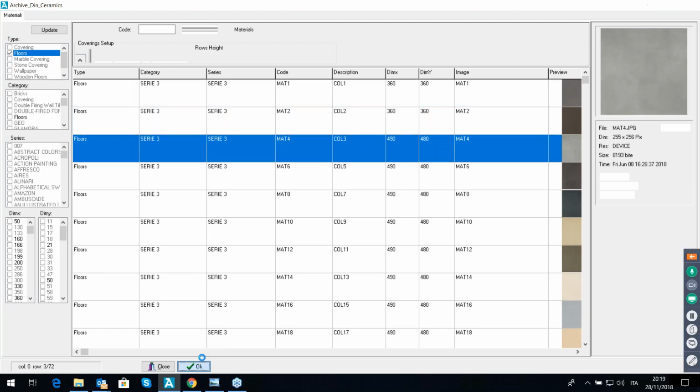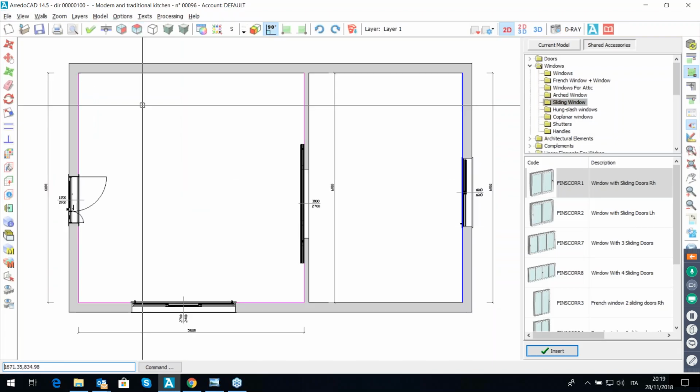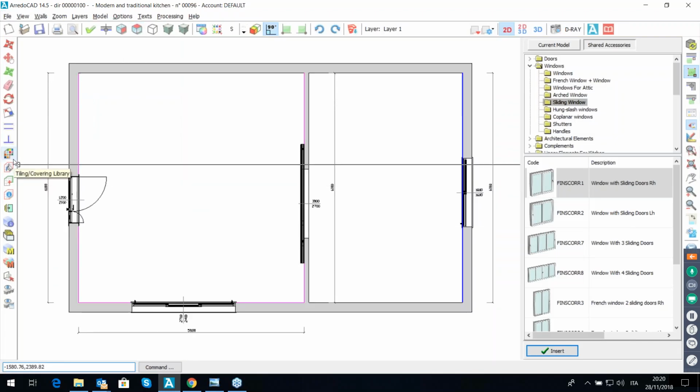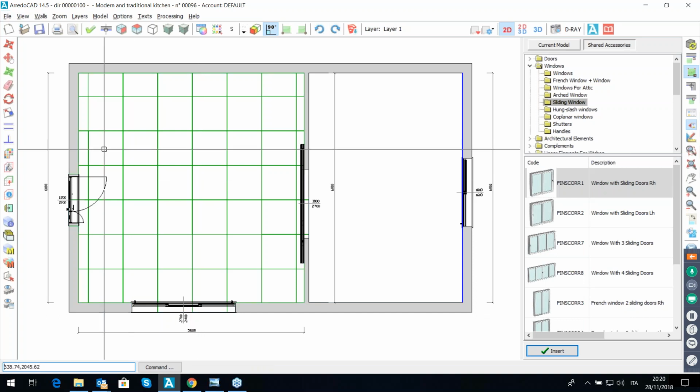Let's take this one, press OK. I can also change the dimension of my tile. I can also apply a tile joint and press OK. The insert of the floor is very quick and simple. I just have to click here, one click inside the room, and automatically ArredoCAD will cover all the room with the tile that I have chosen.